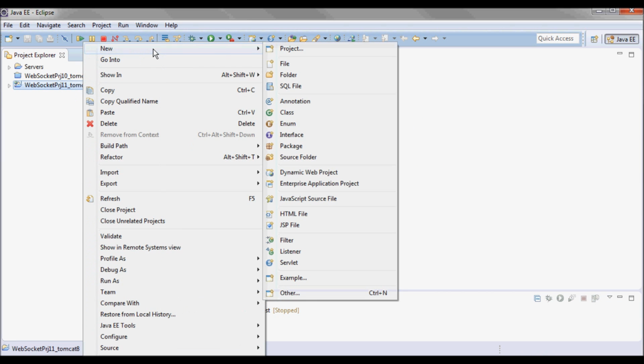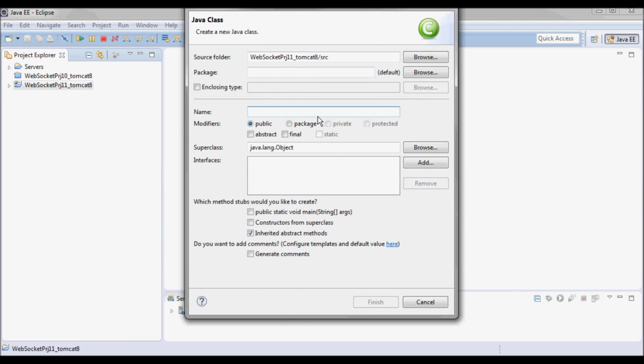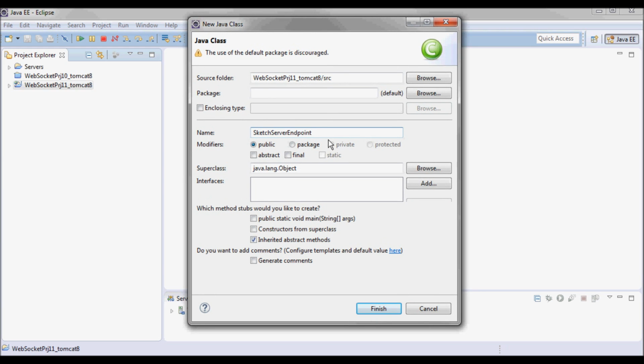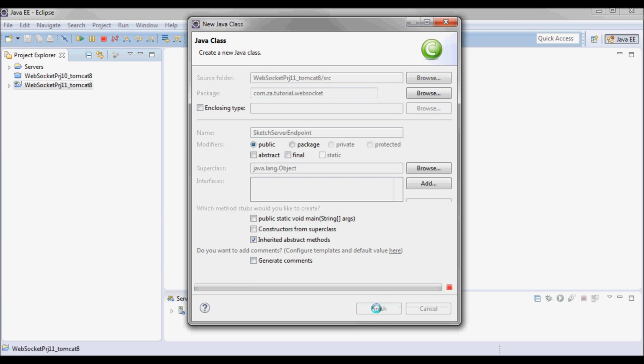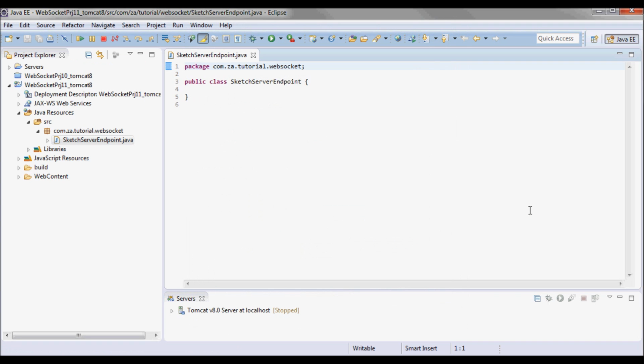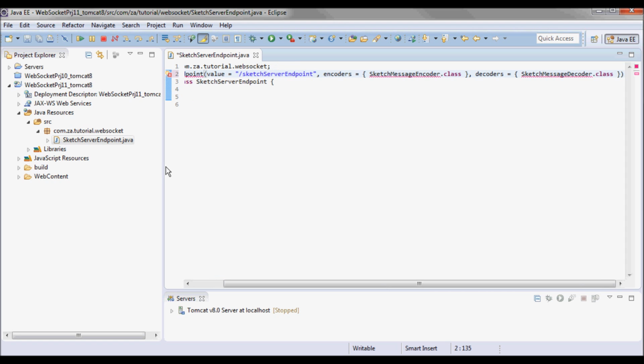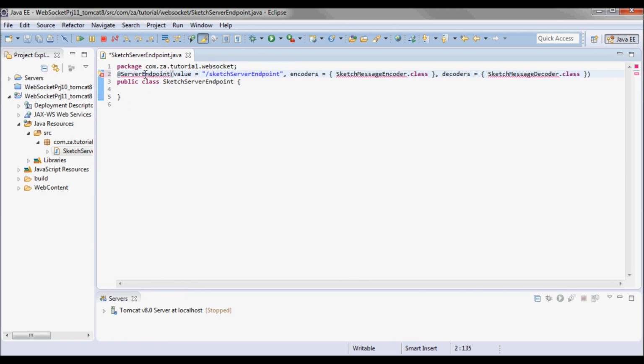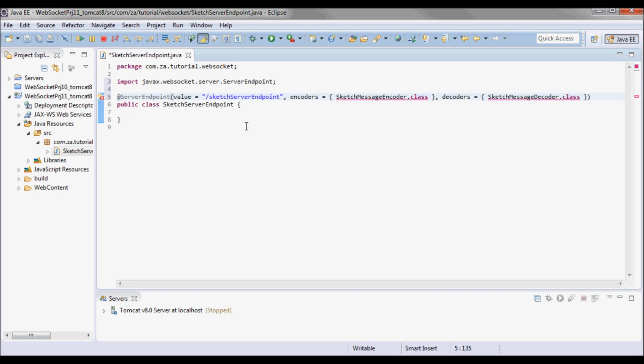And here I'll have a sketch server endpoint that will be in this package, and which will be annotated as a server endpoint. That will be accessed with the project name slash sketch server endpoint, and the encoders and decoders are those two classes.